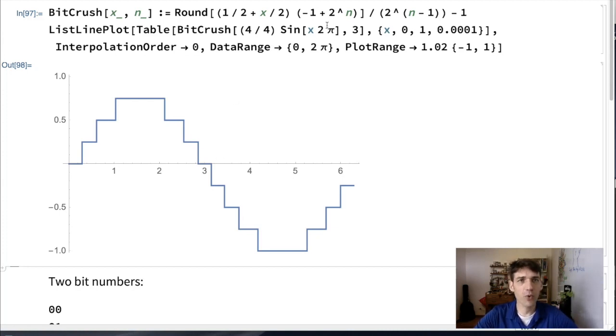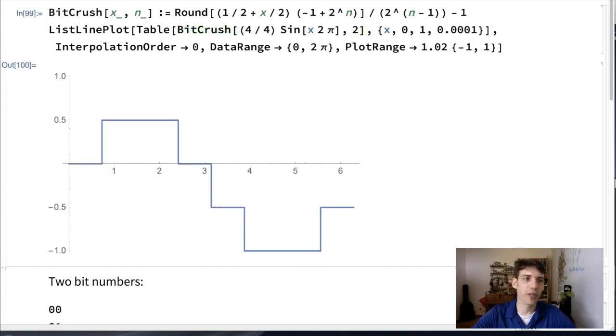Now, something I want to point out is that this bit rate is controlling the number of different levels that this sine wave can take. It is not controlling the sample rate. So if you're looking vertically, you'll notice that it looks like when I go to a lower bit rate that it changes less often. And it does change less often, but remember my sample rate is high enough so I have actually 10,000 points between here and here.